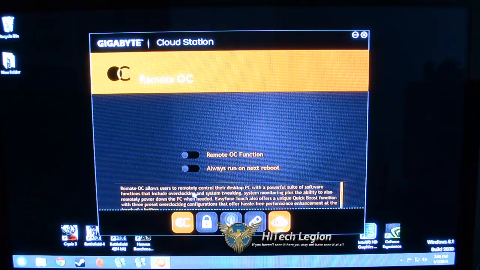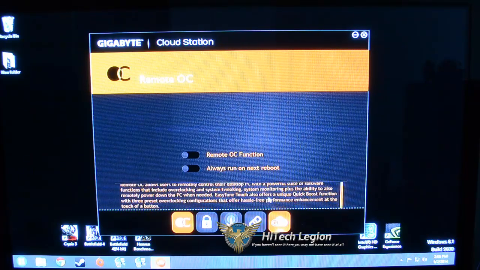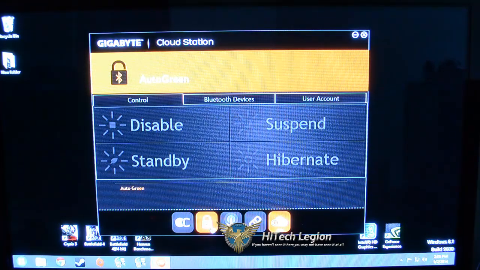Remote OC allows users to remotely control their desktop PC with a powerful suite of software functions that include overclocking and system tweaking, system monitoring, plus the ability to also remotely power down the PC when needed. EasyTune Touch also offers a unique quick boost function with three preset overclocking configurations that offer hassle-free performance enhancement at the touch of a button. That's what we just looked at. Then you have Bluetooth, which this particular motherboard is not Bluetooth enabled, so I don't really have access. You can see they're all grayed out, but the software is still here.